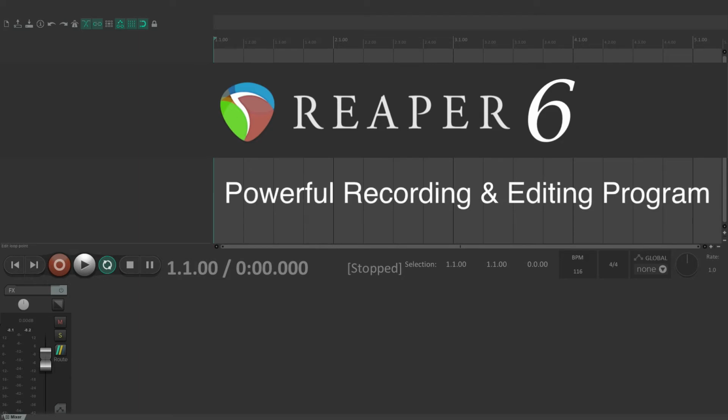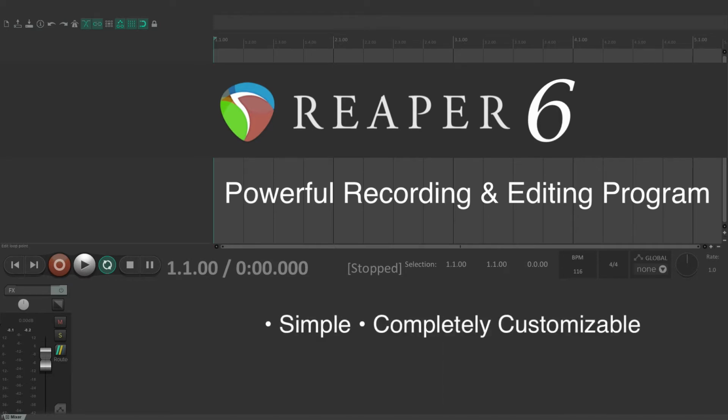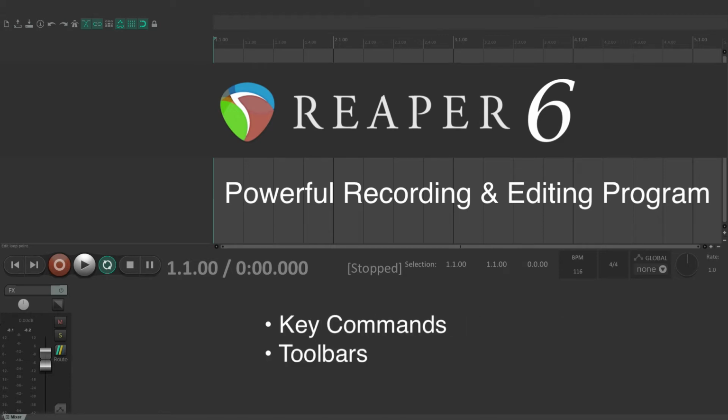Reaper is a powerful recording and editing program for PC, Mac, and Linux. What makes it so special is that it's simple and completely customizable. In other words, instead of changing how we work, we can make Reaper work the way we do. So if you're coming from another DAW and switching to Reaper 6, you can change all the key commands, toolbars, menus, and even the mouse behaviors to work how you're most comfortable. And if Reaper is your first DAW, you can create your own way of working with the program. The possibilities are endless. So instead of you learning to use Reaper, Reaper can adjust to you.